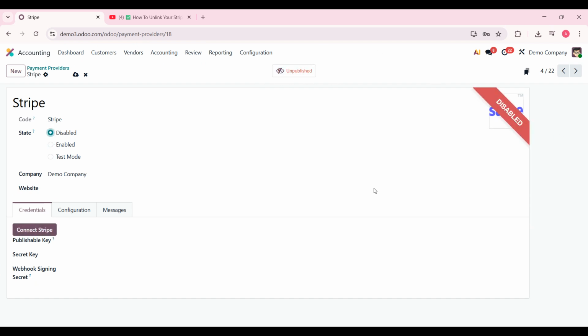Look for a toggle, status option, or button that allows you to archive or disable the provider. Once disabled, Stripe will no longer be available as a payment option on your invoices. If your goal is to completely disconnect Stripe, you can also remove or clear the API keys linked to your Stripe account. Make sure to save your changes after doing this. Odoo will now stop communicating with Stripe for invoice payments.